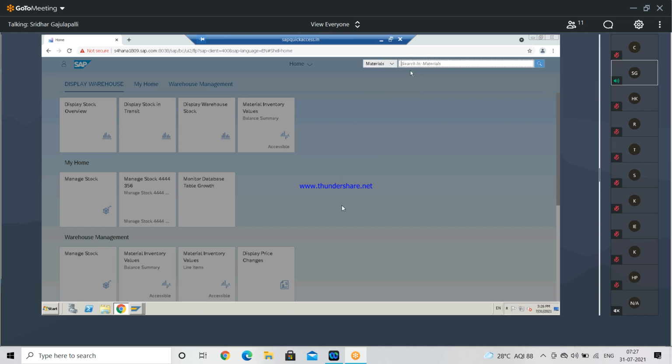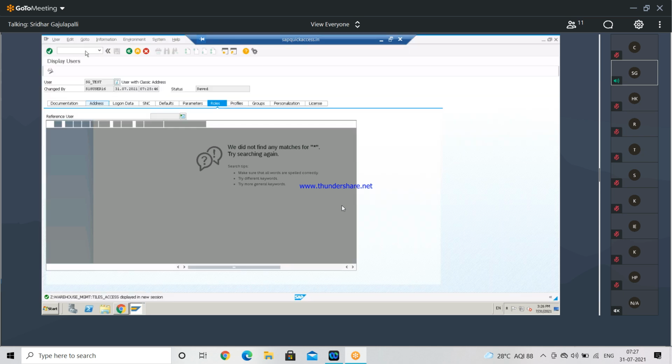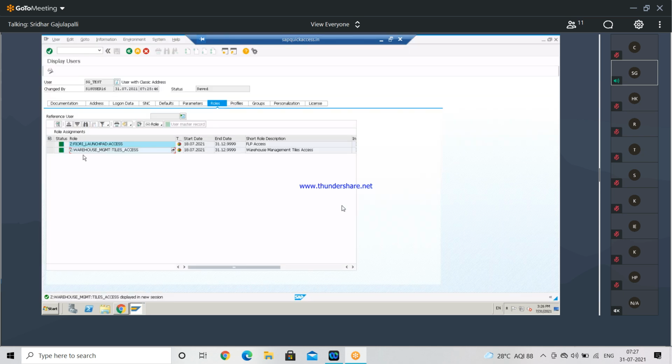Now I go to materials. I click on search. Okay, here why are we not getting data? Maybe because for materials the transaction code is MM03 for just having a display of materials. We may need to add the T code. So let us see if I get any data in the backend. That is what I'm expecting because the user does not have the T code access.